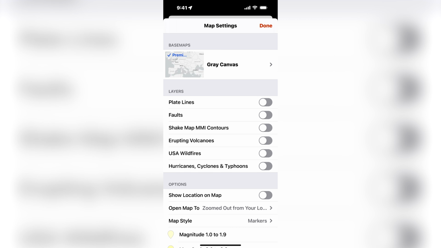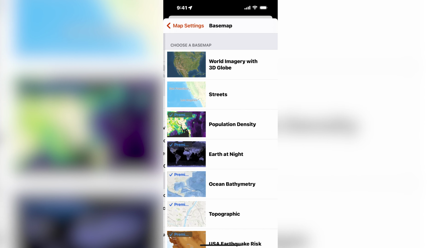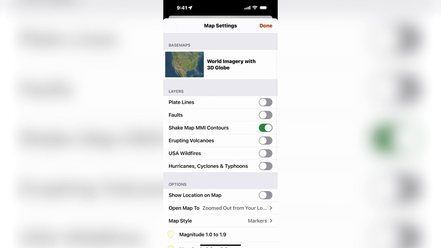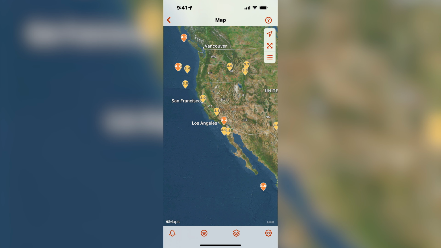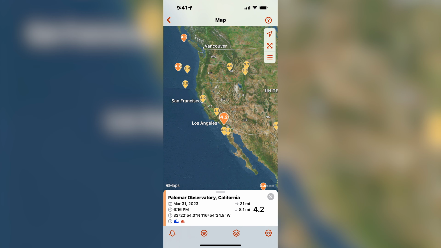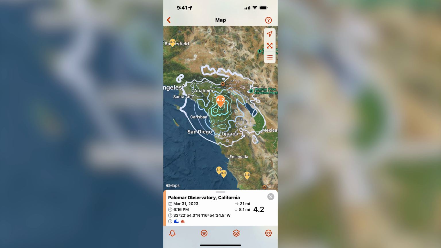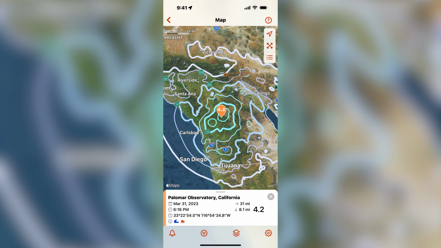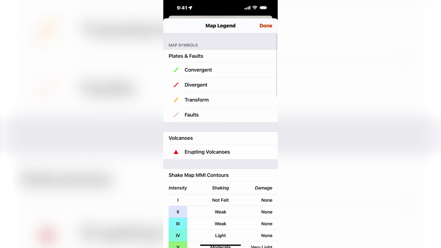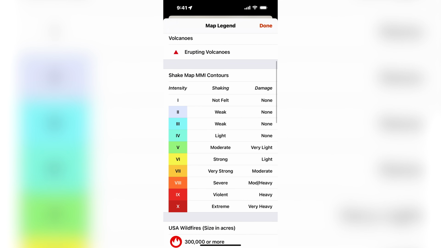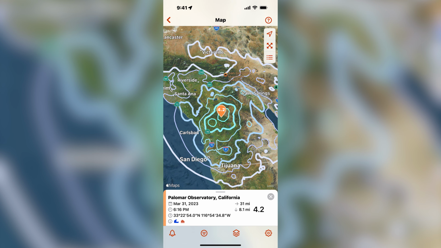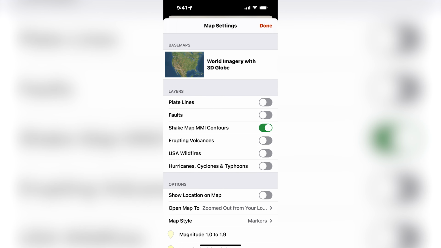Next, I will show you what the Shake Map MMI contours are. And for this, I will switch back to the world imagery. The MMI contours show the shaking intensity. Again, for an explanation of the color coding, refer to the legend. The MMI contours are only available for QuakeFeed Premium subscribers.